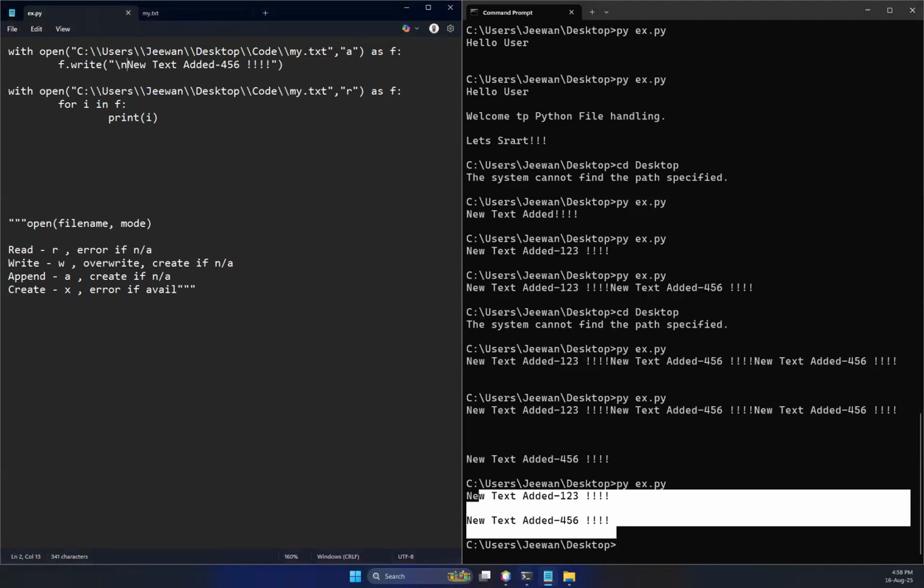Therefore, if you want to overwrite, use W. If you want to append to the end, you can use A. And if you want to create an empty file, just pass X.